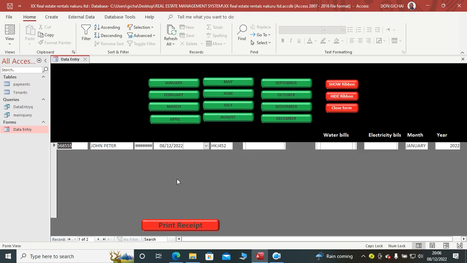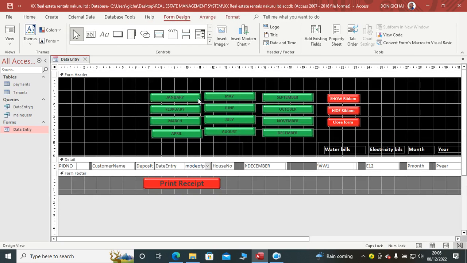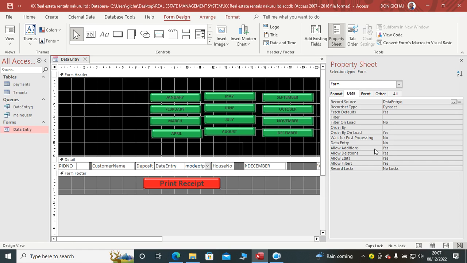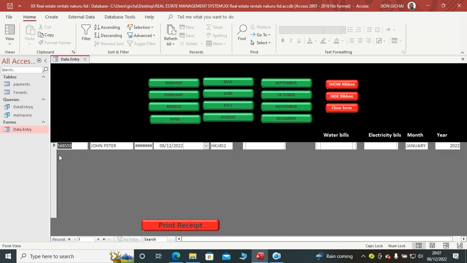This is our GUI. So right click, go to design view, then go to property sheet. The first thing is to make sure that there would be no data entry here. So I go to data entry, additions, no. You see now, it will not allow. Here, you see, there is no way you can add data.